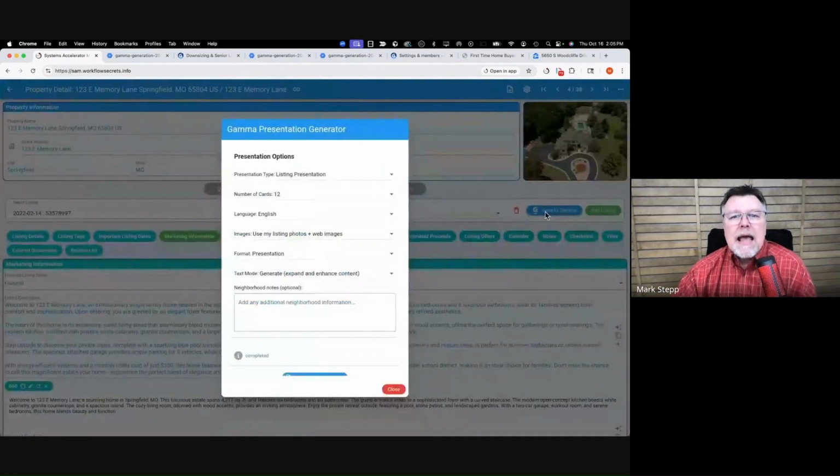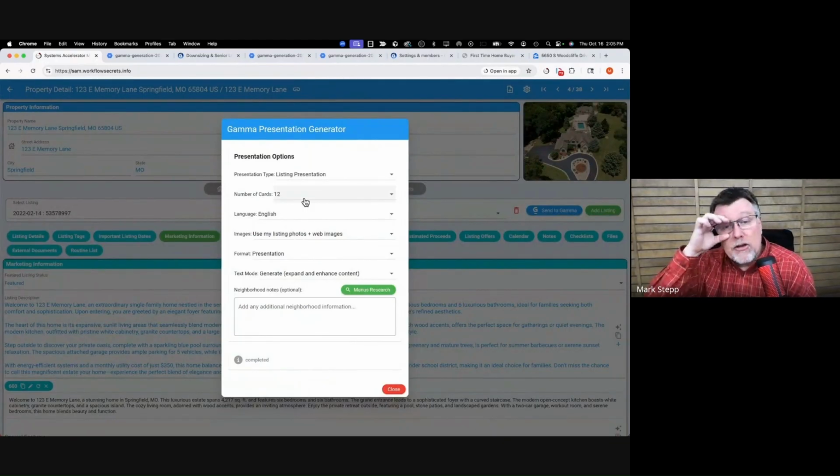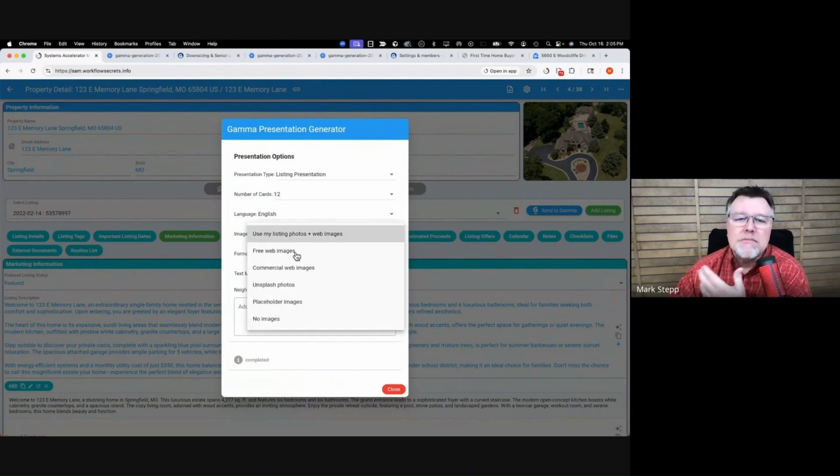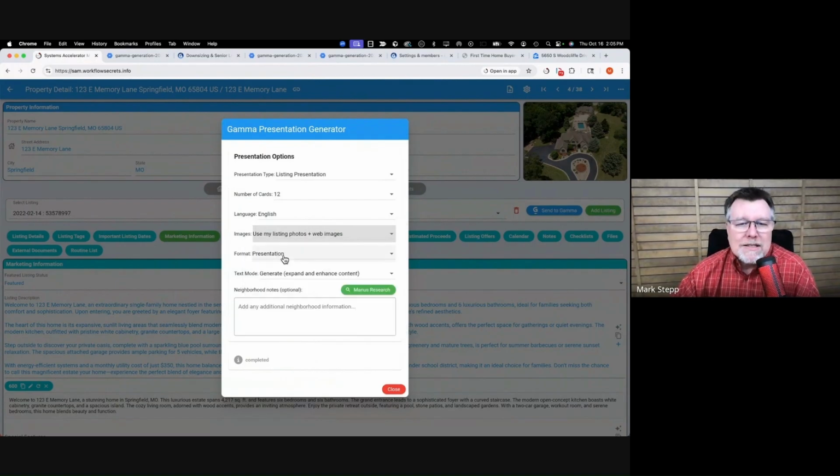You click on this, and now it'll pop in and it'll allow you to set up. Right now, there's two different things you can set up: a listing presentation piece or a Power CMA piece. Similarly, you can specify how many pages you want this to be, what language you want it in, and whether you want it to use the images from the listing and other images from the web, or just generate stuff from other places. You can certainly do that as well. What style you want it in: presentation, document or social media.